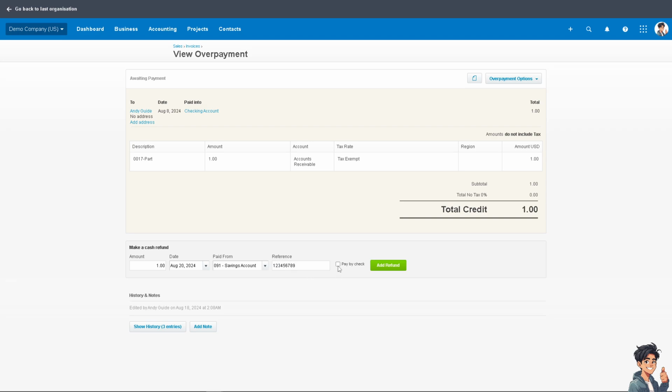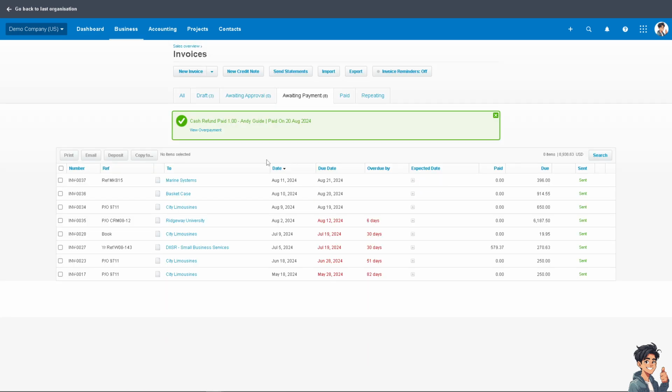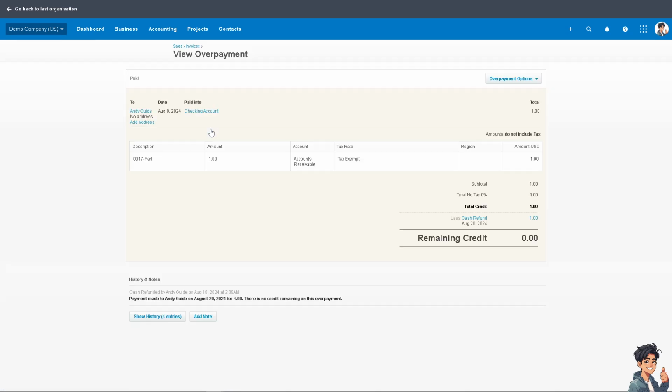You also have the option to pay by check. But the thing is, not everyone has access to checking. So you might want to check that and click on add refund. Okay. What will happen is the $1 will be credited to the Andy Guide. All right. And again, if you want to make sure, because it pays to check, you might want to click that again, just to make sure that you have all this information ready. All right. That's one way.